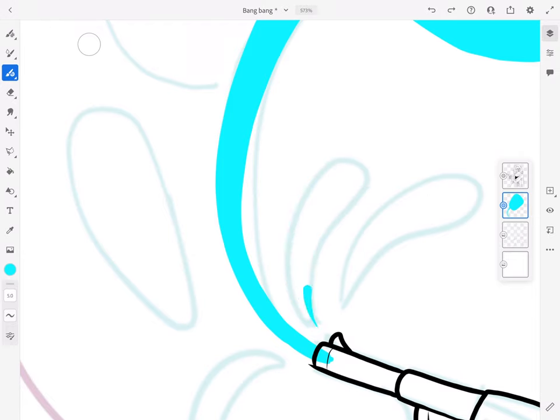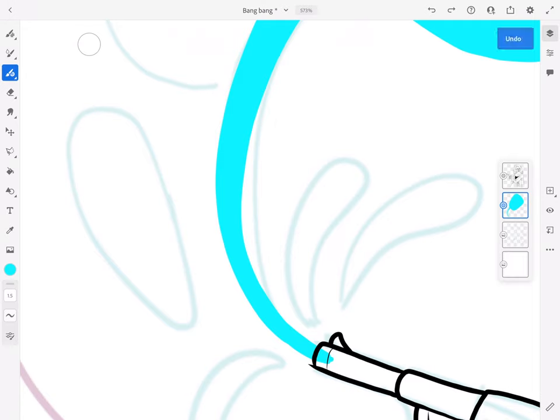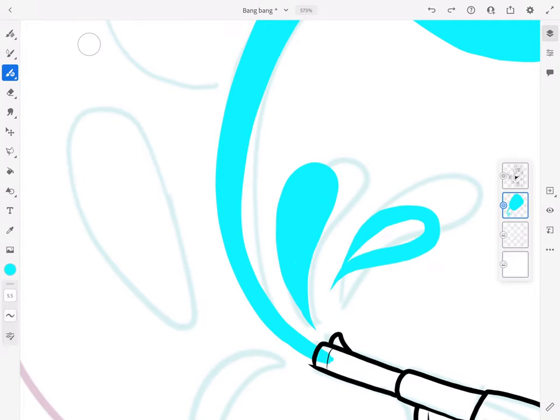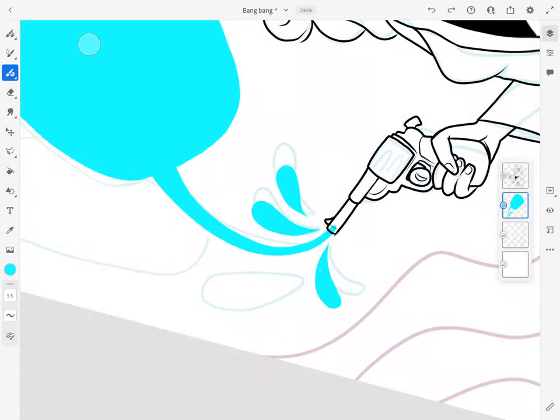So yeah, now, as you can see, I started adding a little bit of color because I got basically the main outline of the figure down and I had no idea what I was going to do next. So one thing I knew for sure is I wanted this sort of watery, bubbly, speech bubbly kind of shape coming out of the gun. So I just did that next.